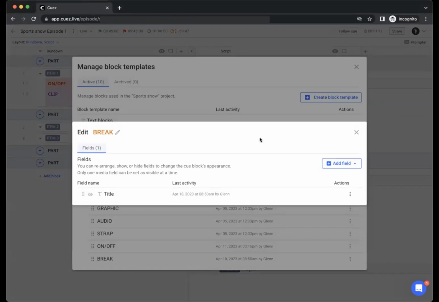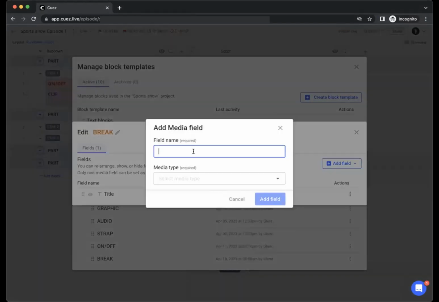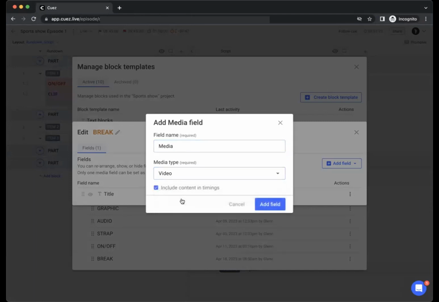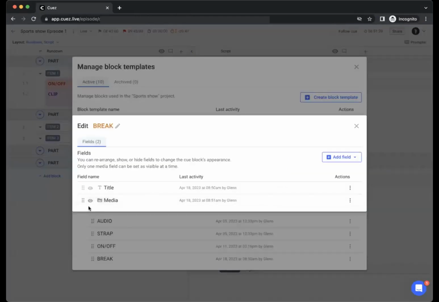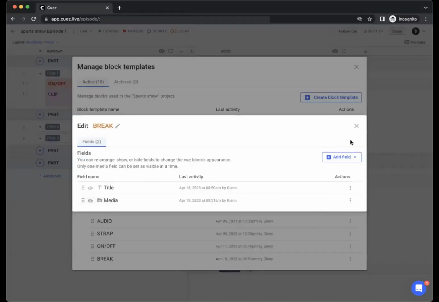In our break card, having just the title could already be enough, but I want to add a media field that I will hide so that I can add my break card into my timings. So let's call our field media, select the video type, we will include it in timings and add our field. We can now choose to hide our media field from our rundown and script view. Our title we can also change and we can add a default value of break. This will make sure that whenever we add a new break block, this will already be filled in as the title. Let's save our changes and close.